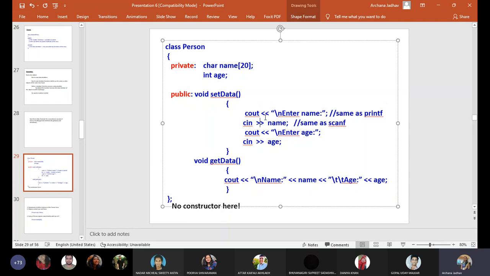To print something on your screen, you have this output operator. This is less than. And to take the input from the user, you have this input stream operator, which is the greater than symbol. You have to use it twice. Okay. So this has to be used always with your cout and cin. Without that, your cout and cin statement is not complete.